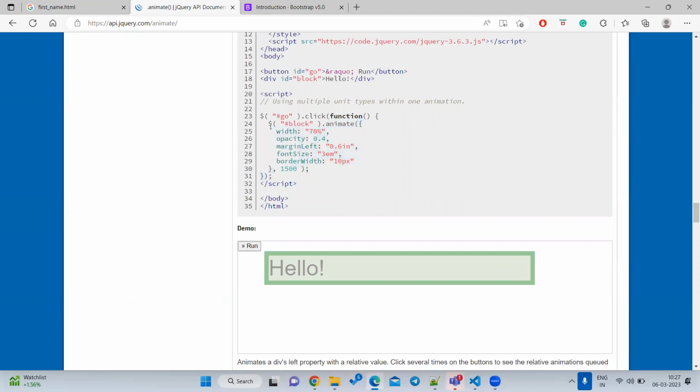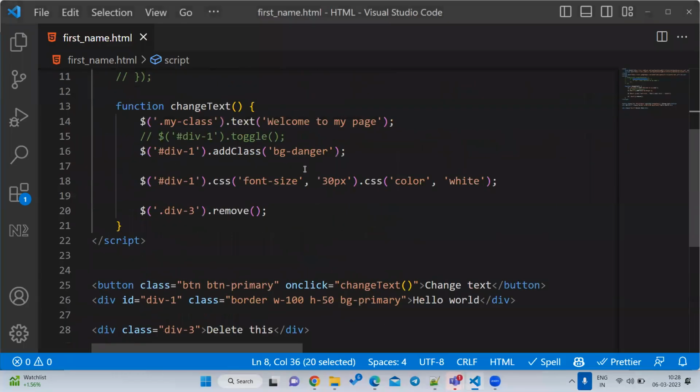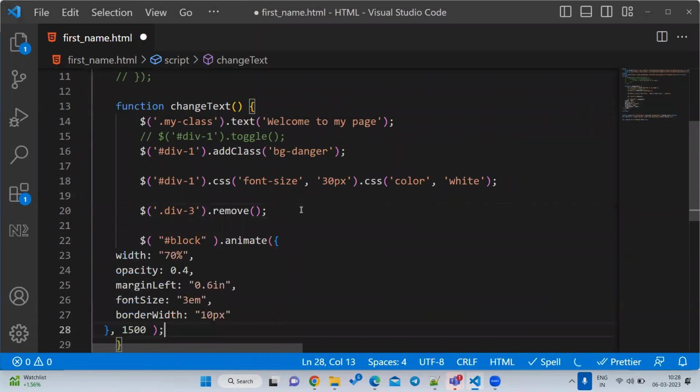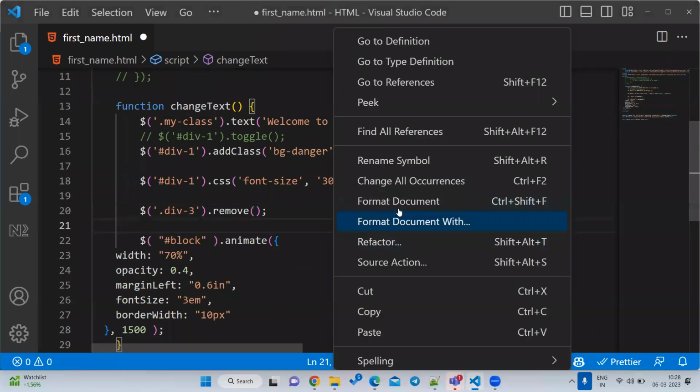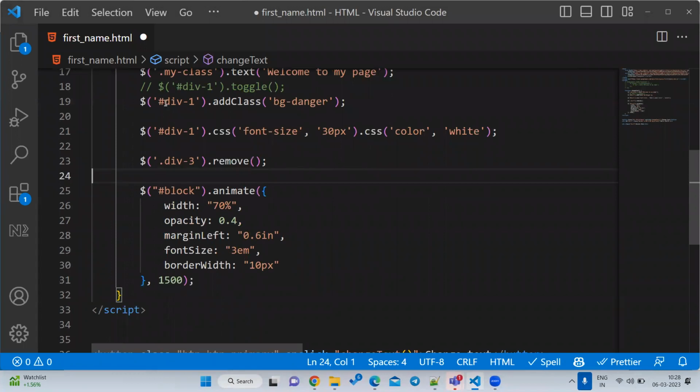So let us try the same thing with our code also. Let me copy whatever is there and try it with our code. Let us go here, right click, format the document, but I want to apply this for my div1, not for this block. What is the width I'm trying to apply? 70%. Opacity, do you know what that is? Color dimness, right? Possible values 0 to 1. Margin left, they want to give some 6 inches. Font size 3em.